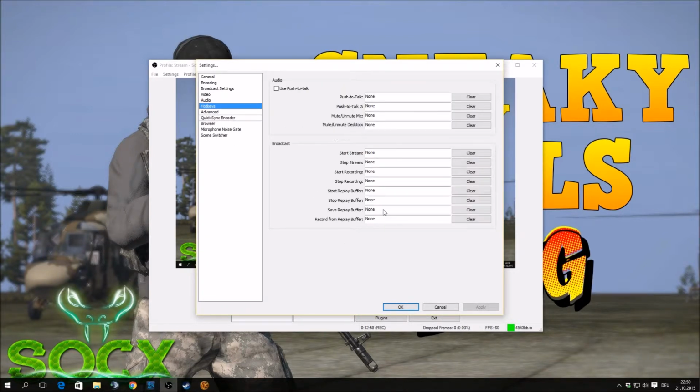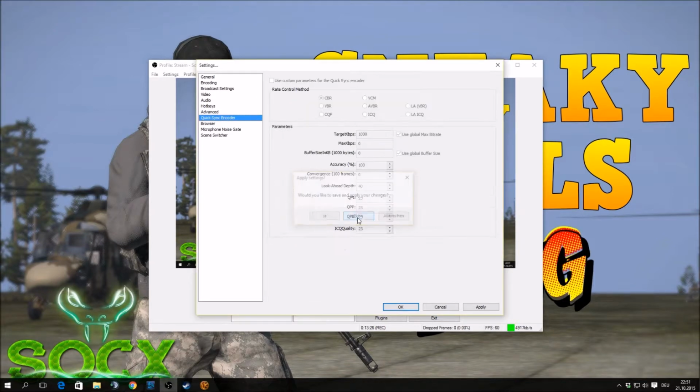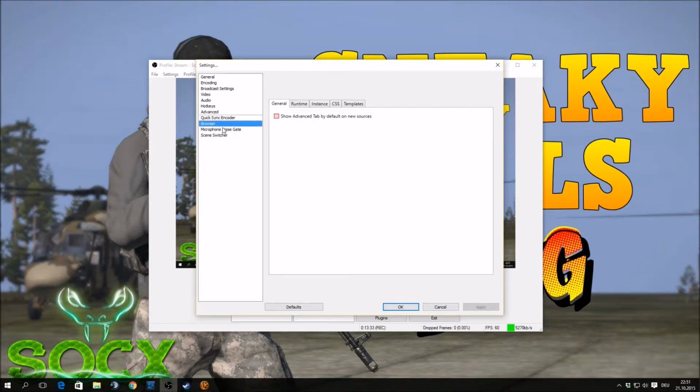There are some hotkeys you can bind, like to mute your microphone, mute the desktop sound, or start the stream. In advanced, you should leave this on default, so don't change anything here. If you have a good CPU, you should really, as a non-partnered Twitch streamer, use it on very fast and then the encoding profile on main. So don't change anything here. Next one is the Quick Sync encoder. Don't change anything right here. That's good. The browser is good.